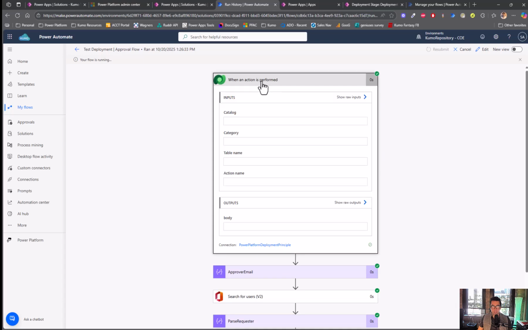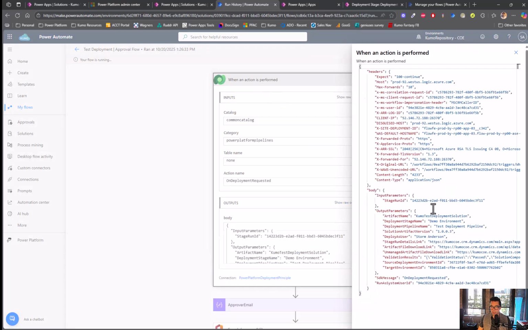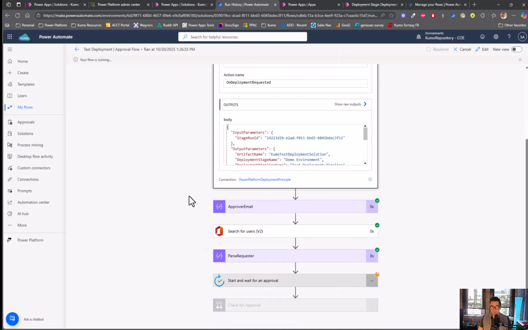So let's look at the action. Looks like it's just about to get down to the approval. And we can see our output parameters. So artifact name, this is our solution. Yep. The deployment stage name, it's going to the demo environment. The pipeline itself, the version, the user, all of this is as we were expecting. And so now we can see that it went down for the approval.